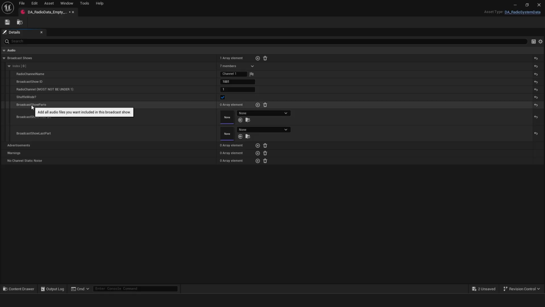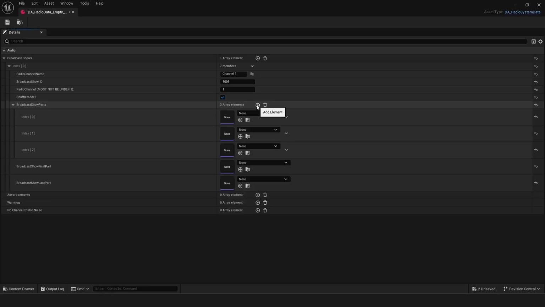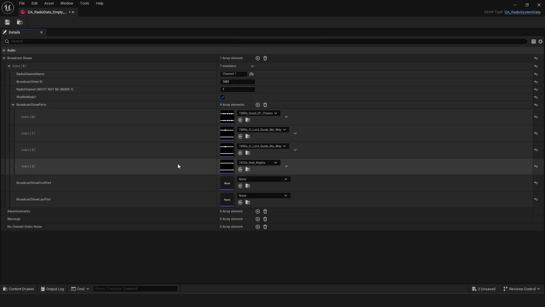In the broadcast show parts is where you actually have the audio files you want this radio channel to play. I will place 4 files in here. This radio will play all of these in random order because I checked shuffle mode. If you want the files to play in order, uncheck this and it will play this first, and then this, and then this, and then this.